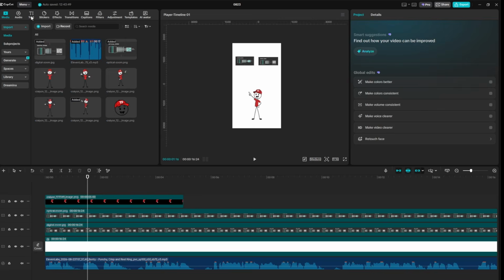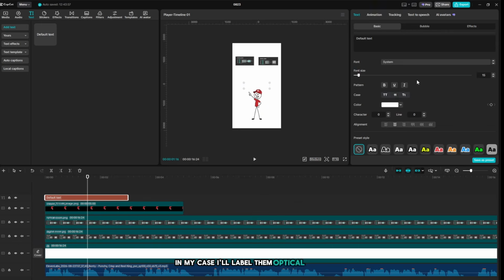Now, add their names. In my case, I'll label them optical zoom and digital zoom, then position the text above each image where it looks best.